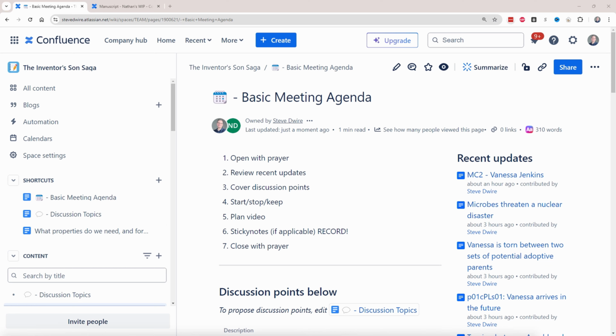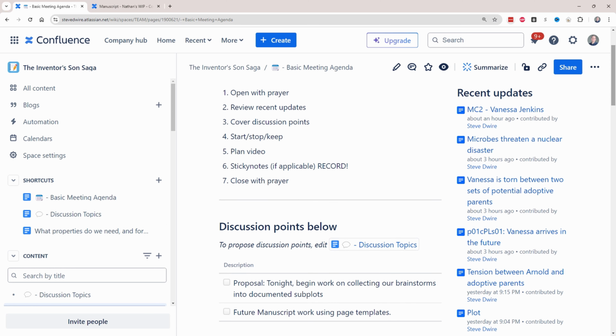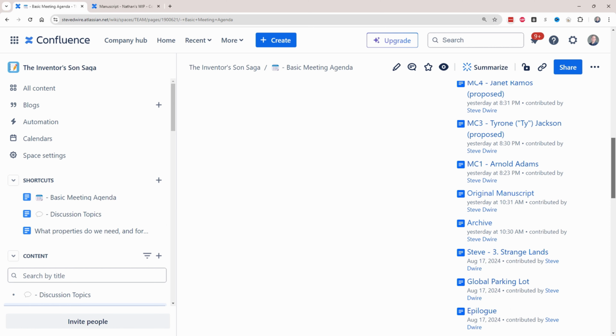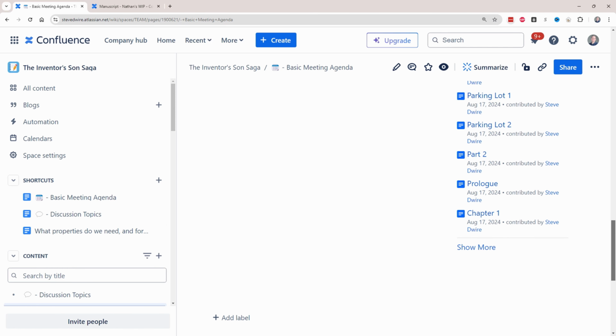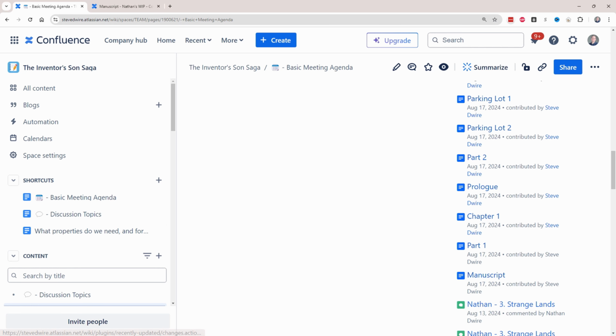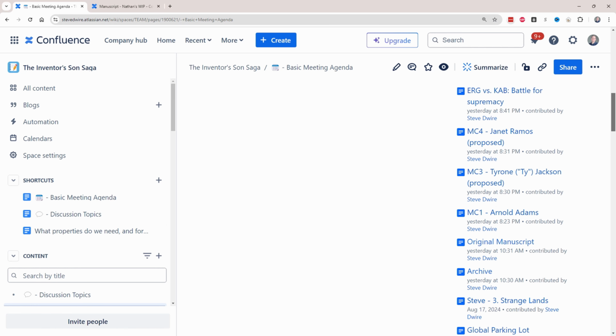On our basic meeting agenda page, we have our recent updates off to the side. This lists, in reverse order, all the changes that have been made since the last time we had our meeting. So we can easily see what we need to discuss, what has happened recently, and what we might want to talk about and get on the same page about.